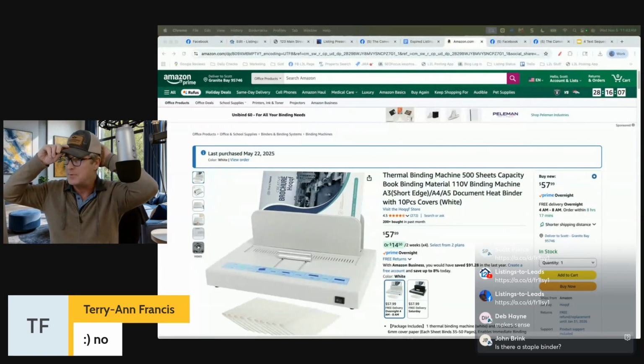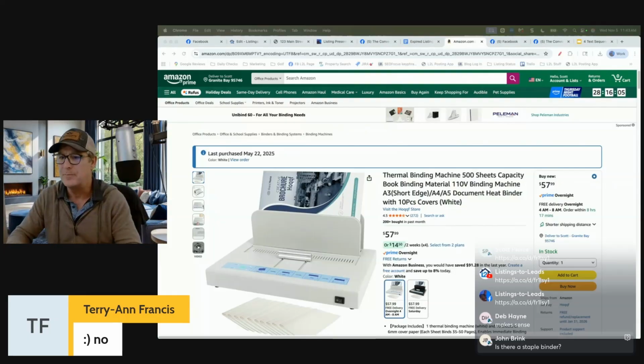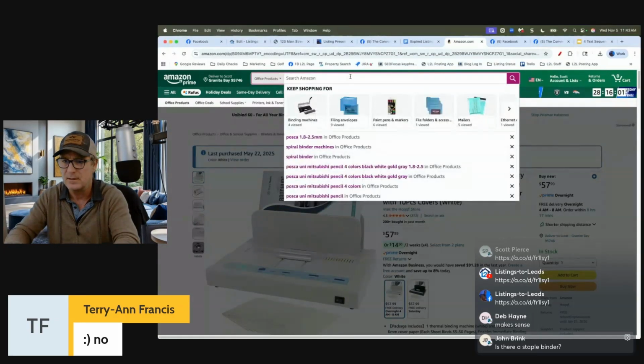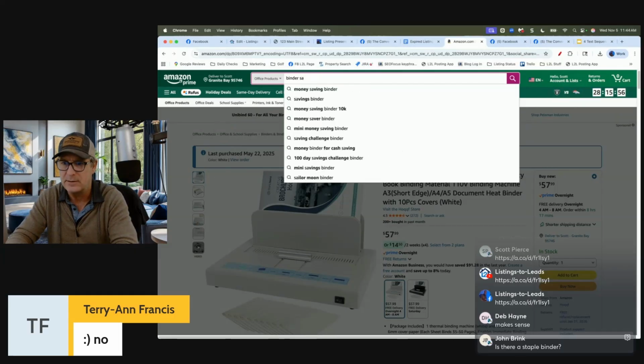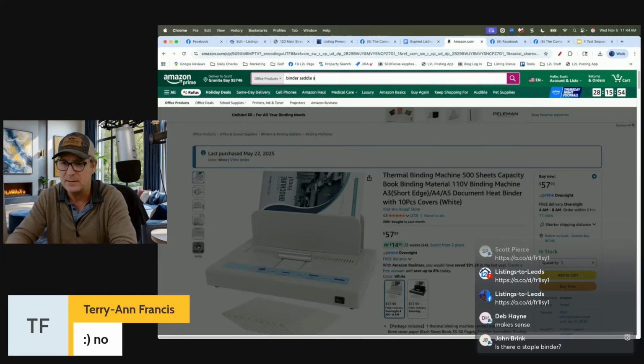Is there a staple binder? John, I don't know. I don't think so. If I do binder staple, like saddle, I think they call it saddle stitch, let's just see what happens.